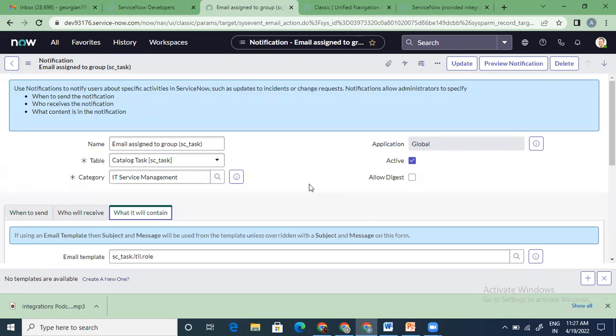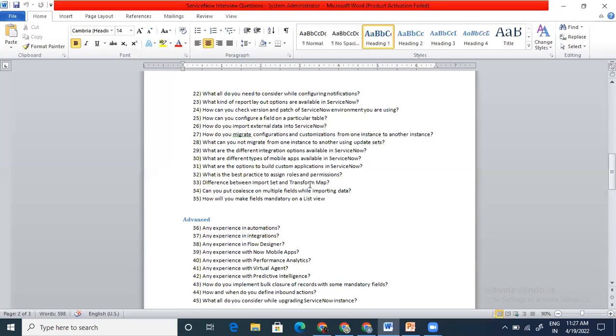This is what you have to do. To answer this question at a very high level, you just need which table I have to send it to, which category it should be, what should be the name of this particular notification, when to send it, who will receive it, and what will it contain. These are the things which you'll consider while configuring notifications on ServiceNow.